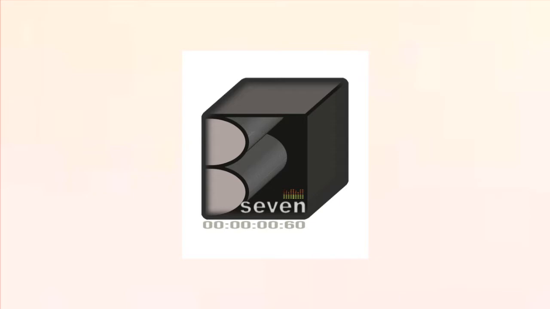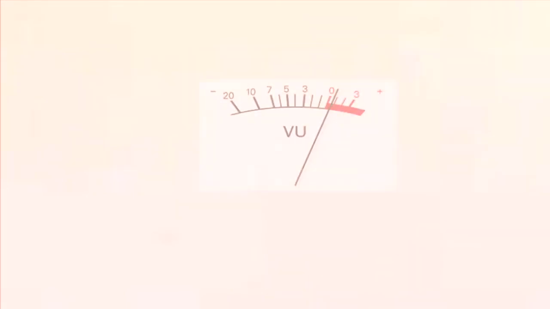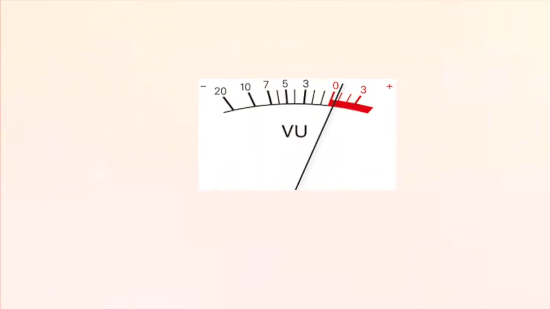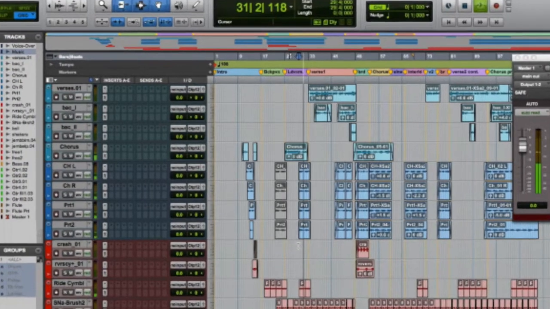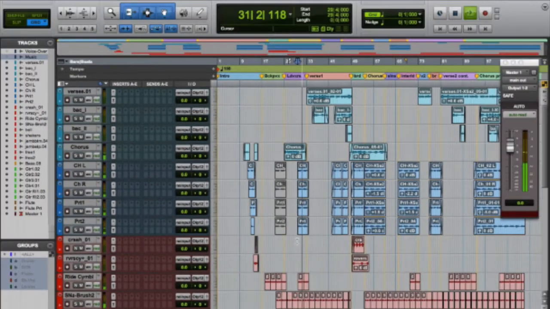In these tutorials, I will help you understand the importance of a proper gain structure. The first thing I do before mixing a song is to get a proper input level across my individual tracks. I do this to get the input level of my signals to the sweet spot of my plugins. No matter what plugin I'm going to be using, they've all got their sweet spot.